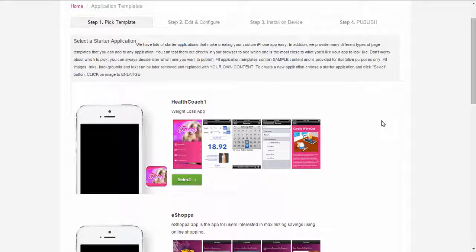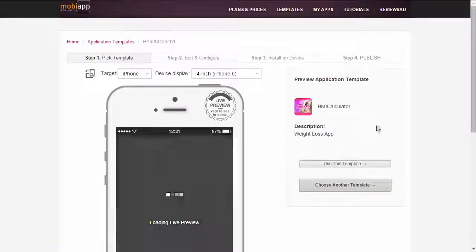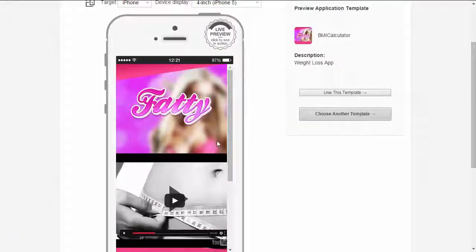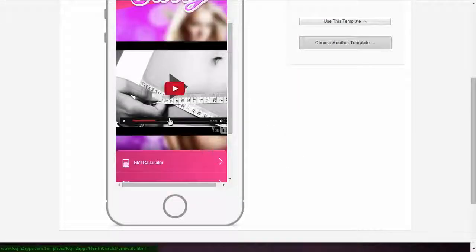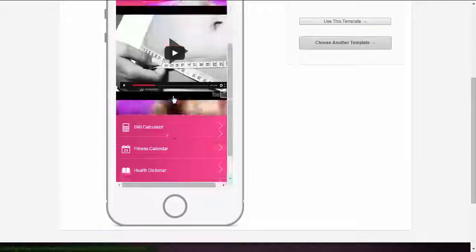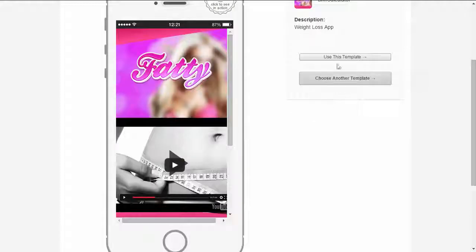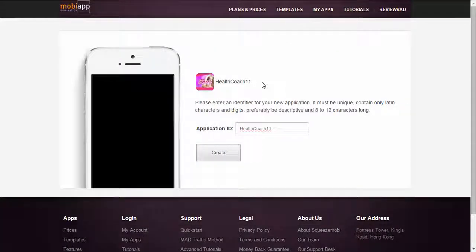Show you how to edit this one. So let's wait for it to load up, and I'll show you how easy this is. And here, see a preview of the app, how that is going to look. Here you'll see the video player there. You can put whatever video you want in there, and you just use the template.